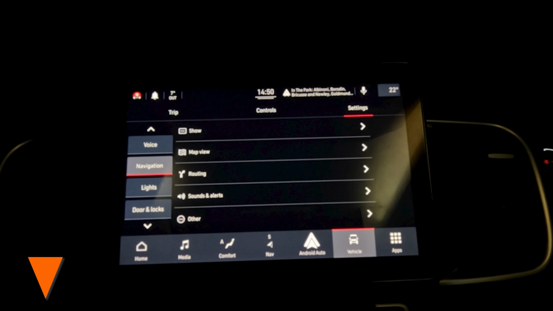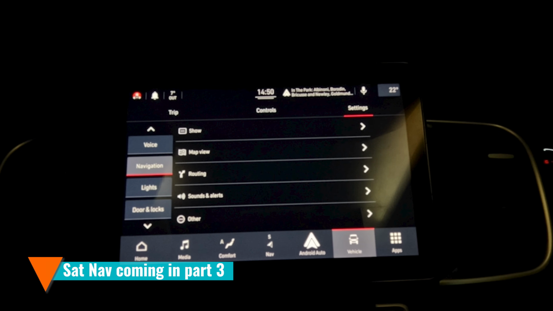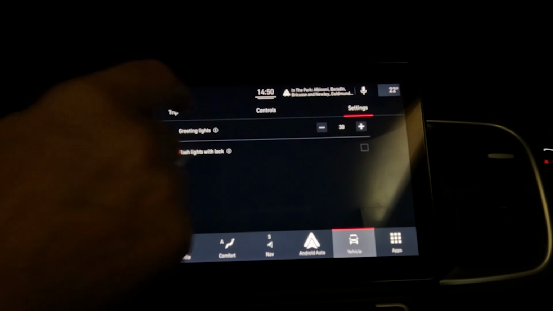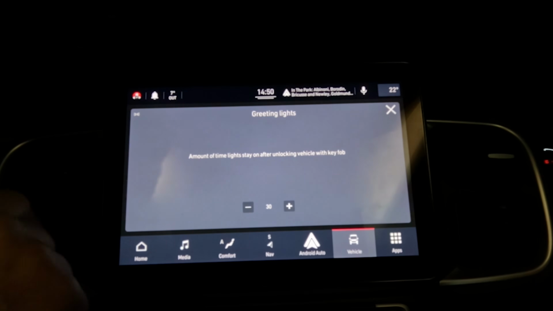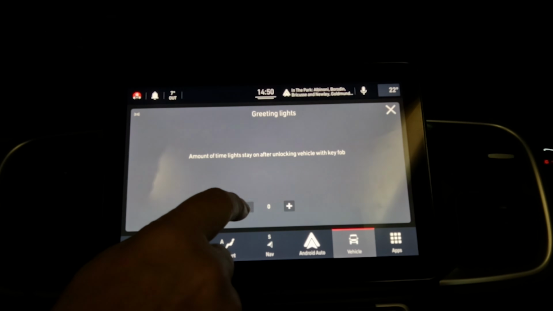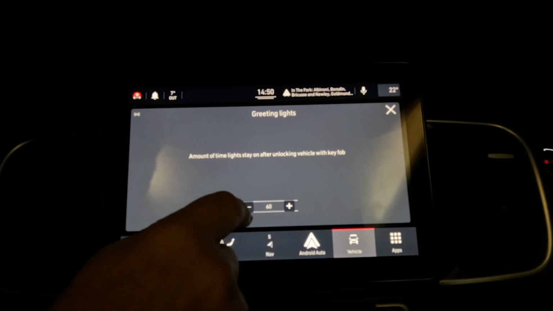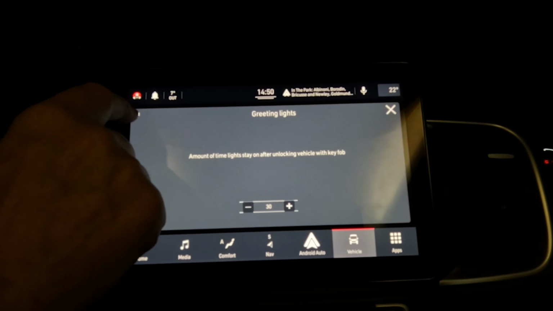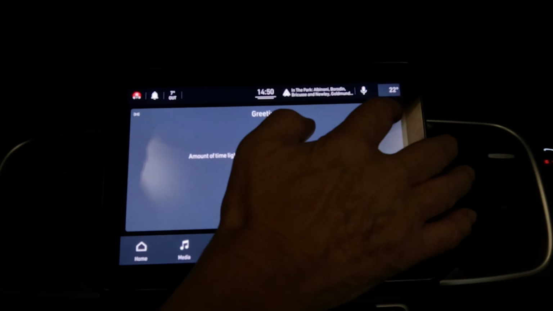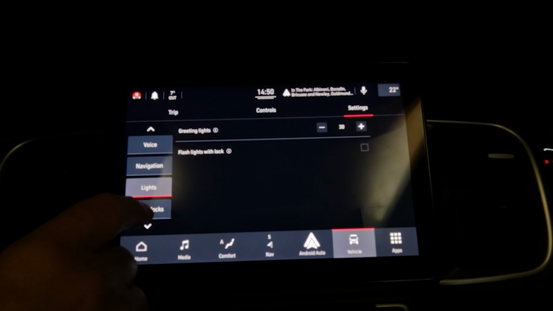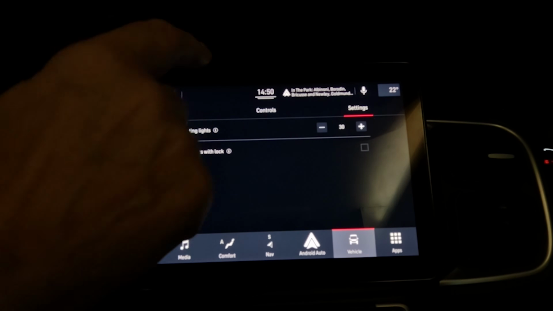Navigation, so you've got what you can show on there. Lights, amount of time the lights stay on after unlocking the vehicle with a vehicle fob. So you can change that. I don't quite want it on 60 seconds, but 30 seconds is good enough. Flashlights with lock, so that would flash the lights. That would really annoy everyone on the campsite.